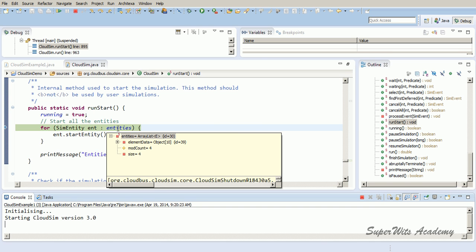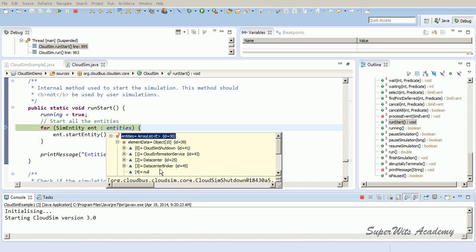Now here if you see entities, we have already created these entities when we called the CloudSim.init function. So here if you see, we have four different elements inside this entities array list. So first one is the CloudSim shutdown. It is associated with the 0 ID. So this 0 ID is basically a unique identification number for this particular entity. Similarly, 1 is the unique identification number for cloud information service. Then for data center it is 2, and then for data center broker it is 3.